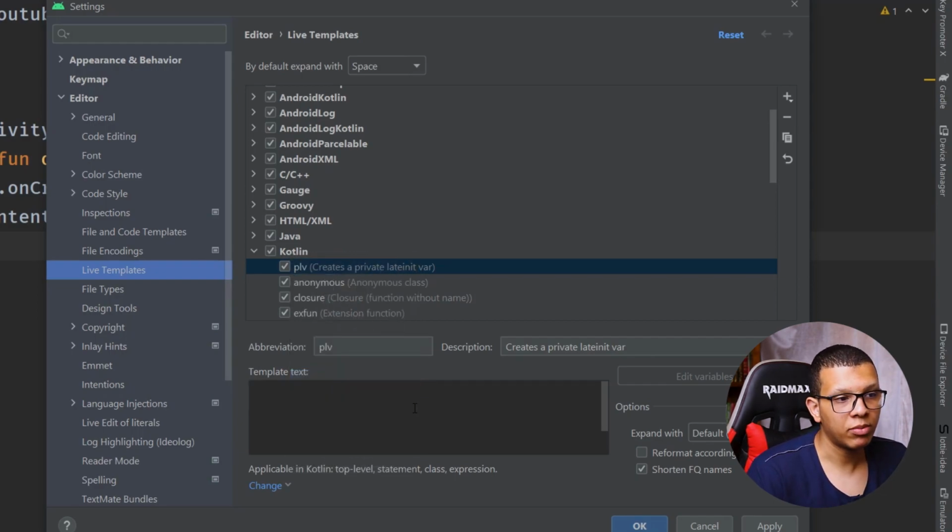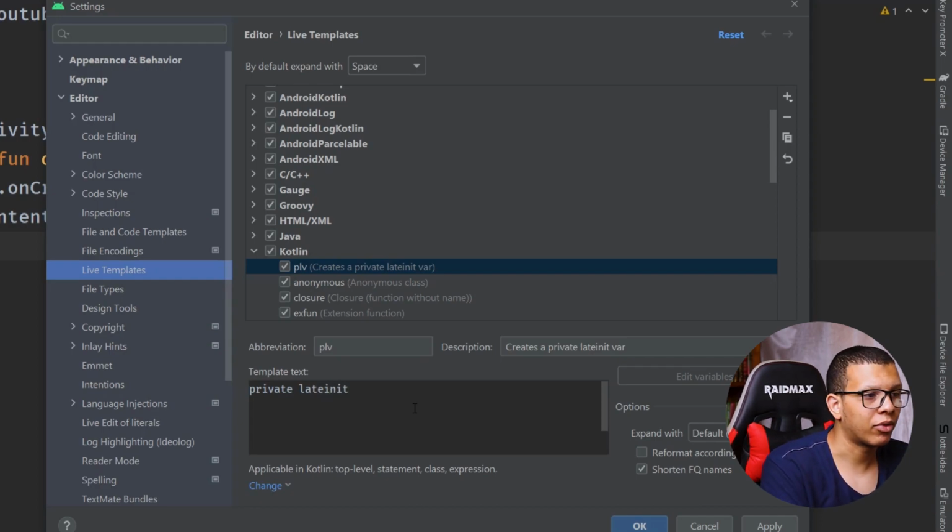And now what I will do is create private lateinit. You have to type it correctly. You won't get any help with that.